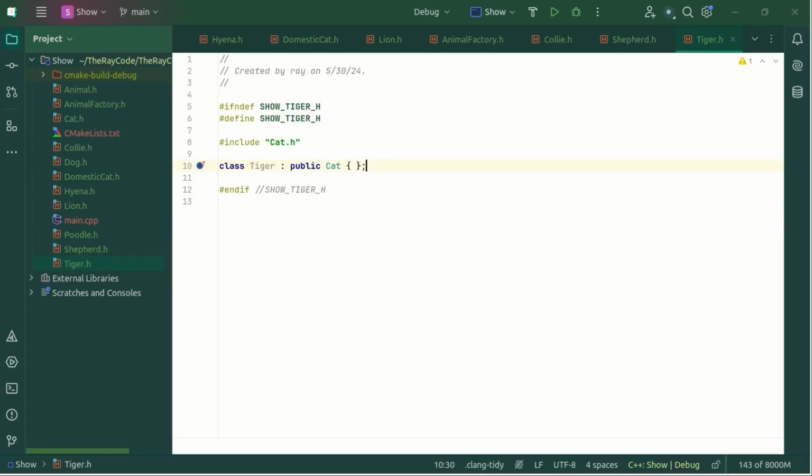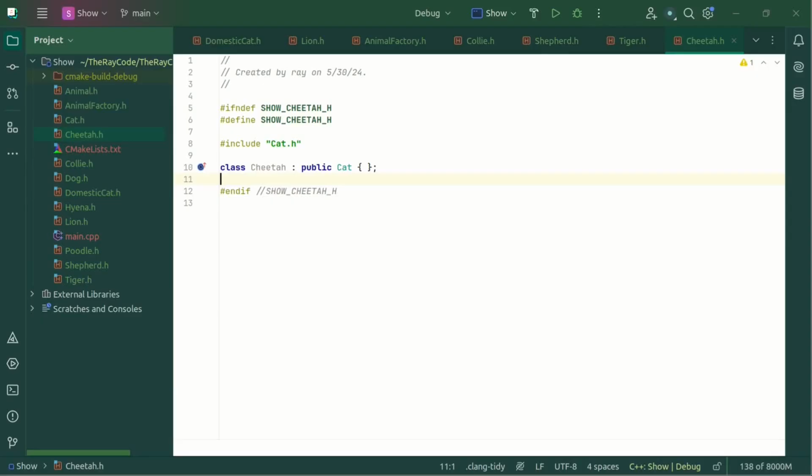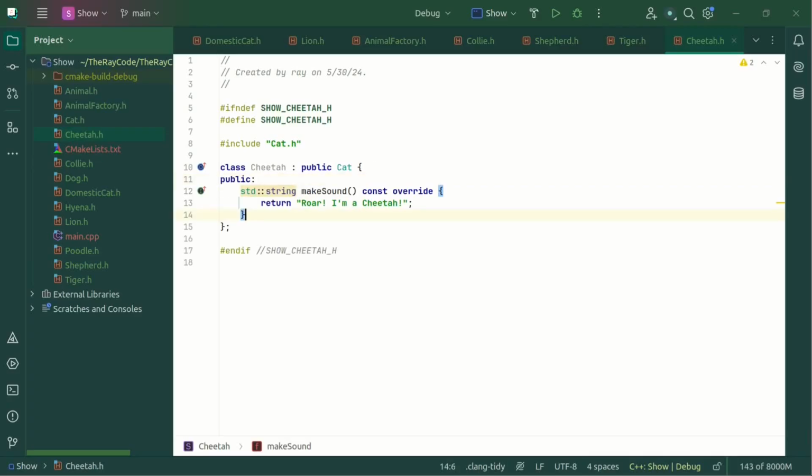For a type of cat, we create a tiger. A tiger gives out a roar. And for getName, we return tiger. Now, let's create a cheetah class, which is a type of cat, which is a type of animal. The sound a cheetah makes: roar. I'm a cheetah.